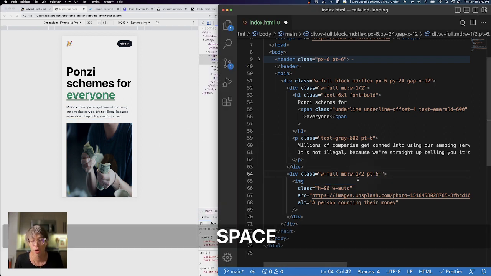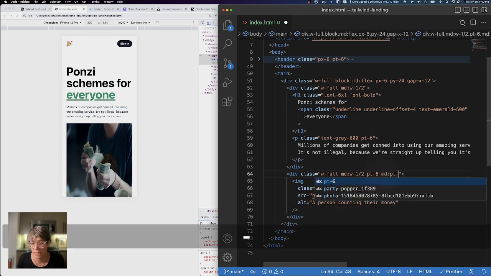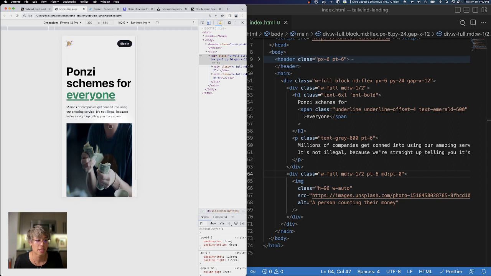But remember, we want to reset this. We don't want any padding on this top on tablet or above. So I'm going to do MD PT 0, right? This is basically going to say on tablet devices or above, remove that top padding. Cool. So as you can see now, our site is somewhat responsive, right?